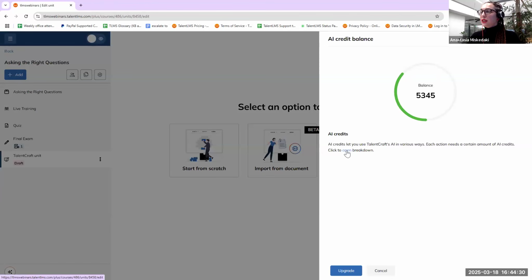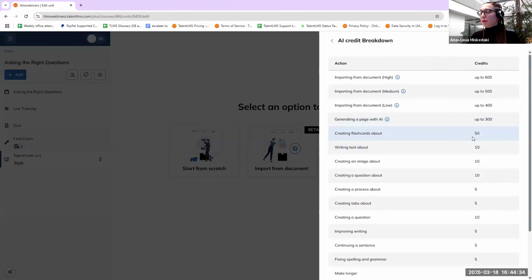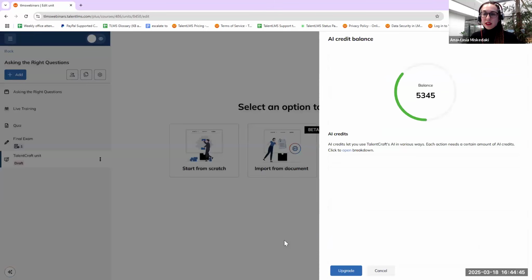And of course, click to open this breakdown here in order to find how many credits will be taken out of your balance for each different option that you take with the AI inside the TalentCraft editor. So I hope this answered your question.